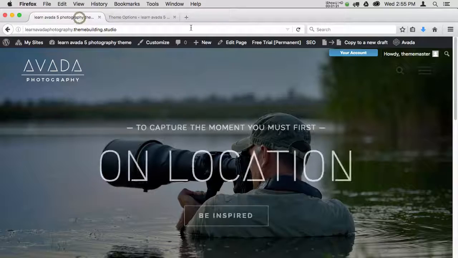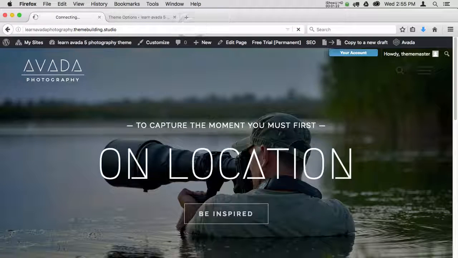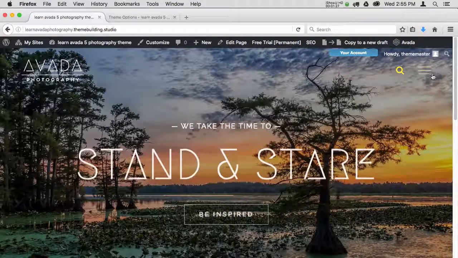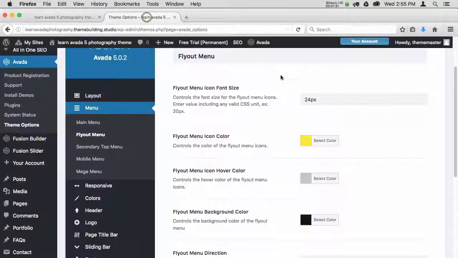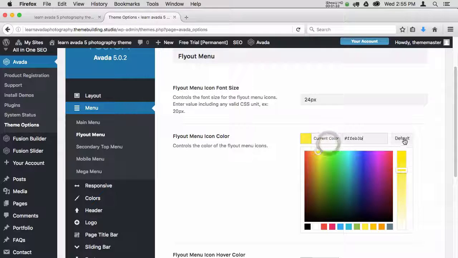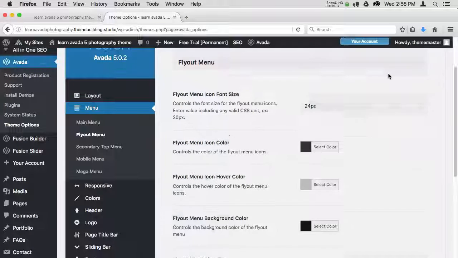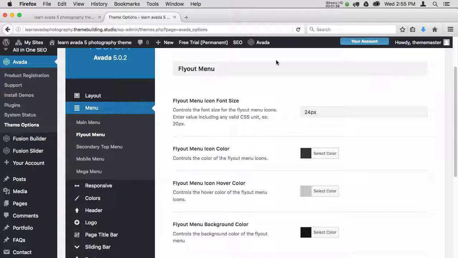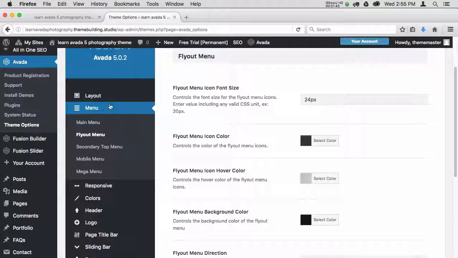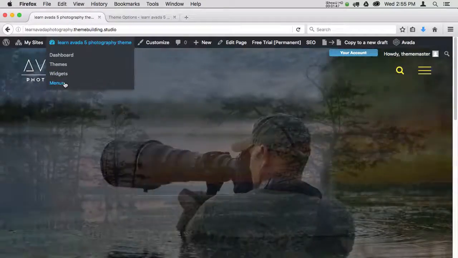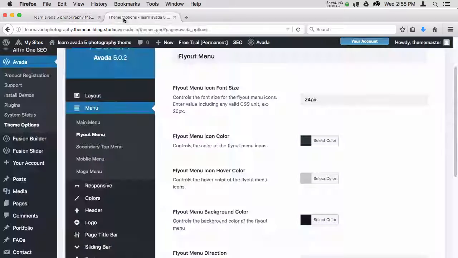So if I come back here and refresh the page, you will see, in fact, that the flyout menu color over here has changed to yellow. So is the search option as well. So that's not the issue. I'm going to change that back to default. The issue is I don't want to have that type of menu. So how can I change that? Again, it's not under menu. And if I physically go to the menu section here under WordPress menus, that's not going to solve the problem either.